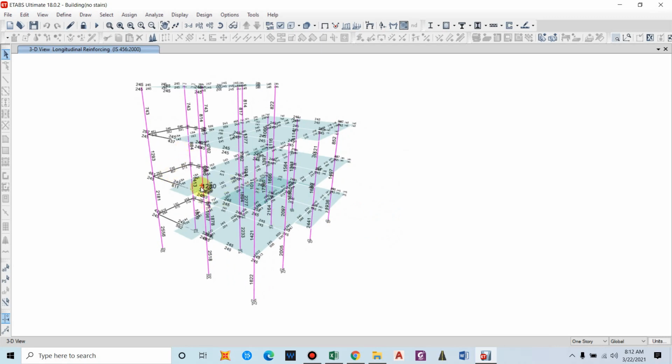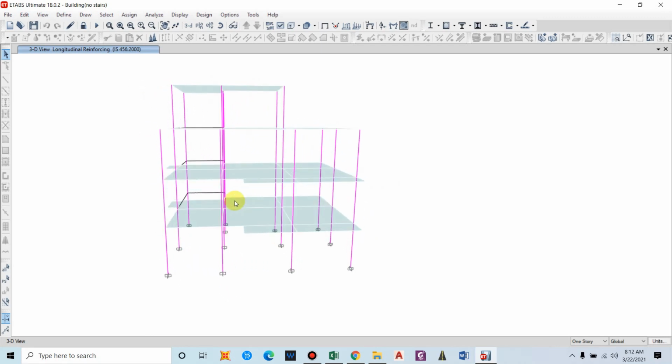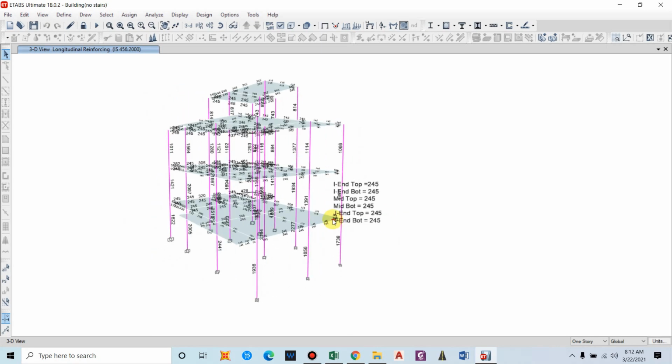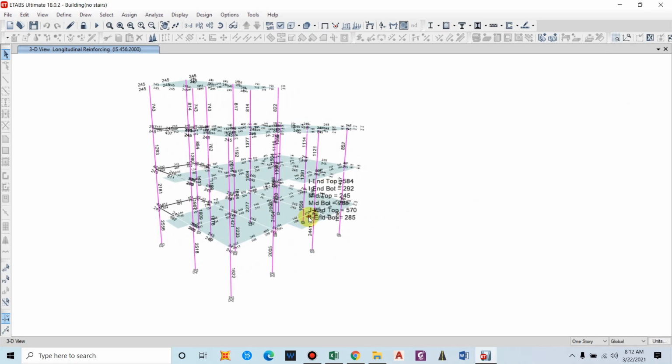Now this is the shear reinforcement given. This is the longitudinal reinforcement given for the building. There's no issue with that. I have already discussed these things. And now the main agenda of this video is to calculate the shear reinforcement.